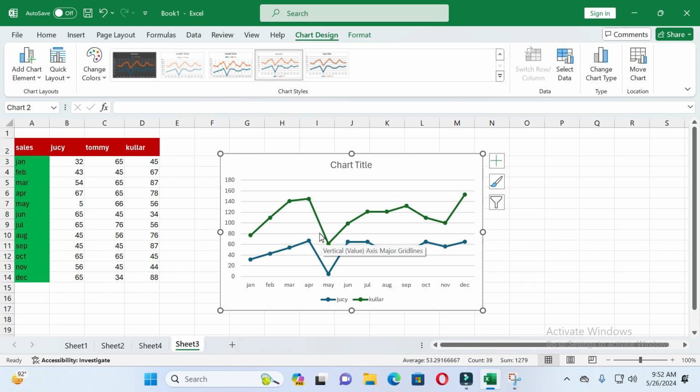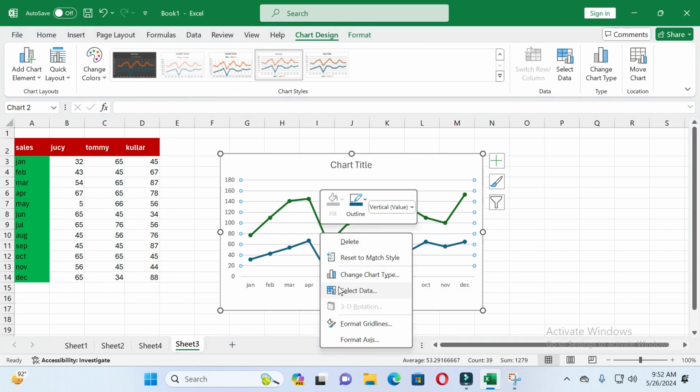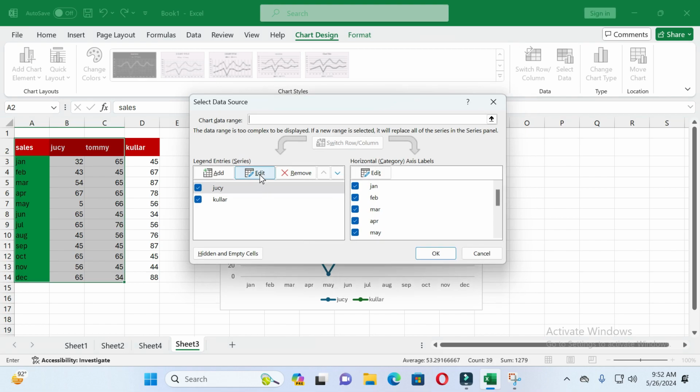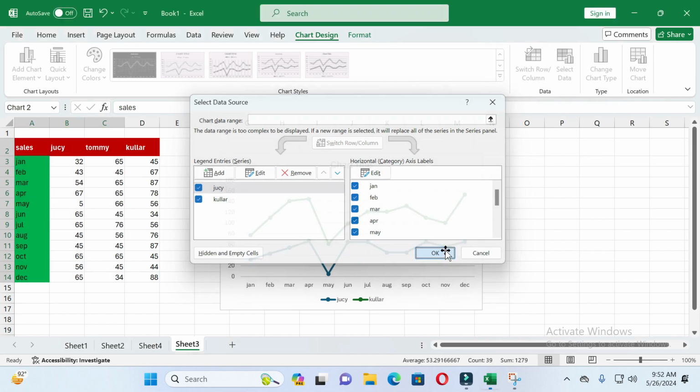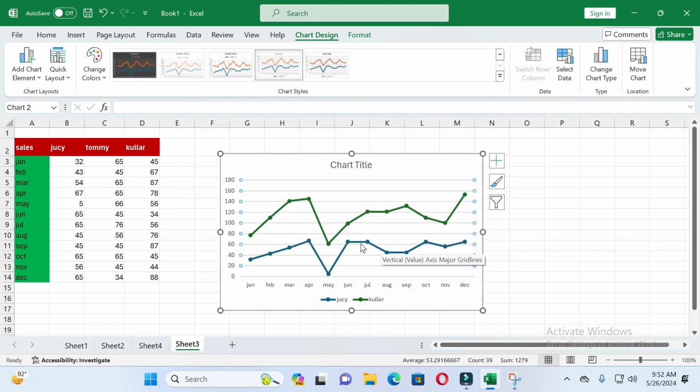Guys, if you want to edit any value, just click on it, and here you can see the Edit option. Select any one which you want to edit. Here you can change the series name and series values. After editing, click on OK. Guys, in this way you can add a line graph with multiple lines.